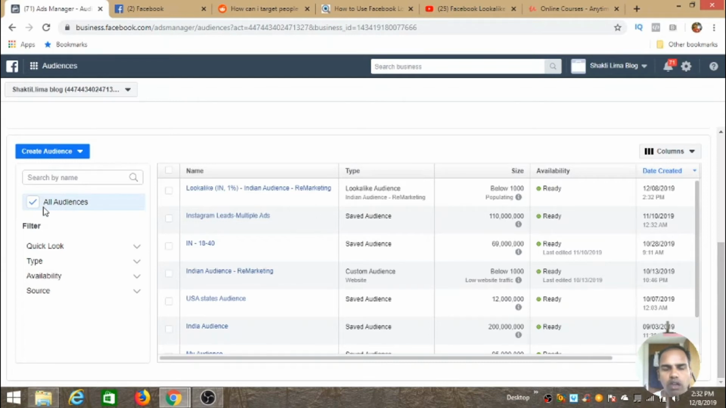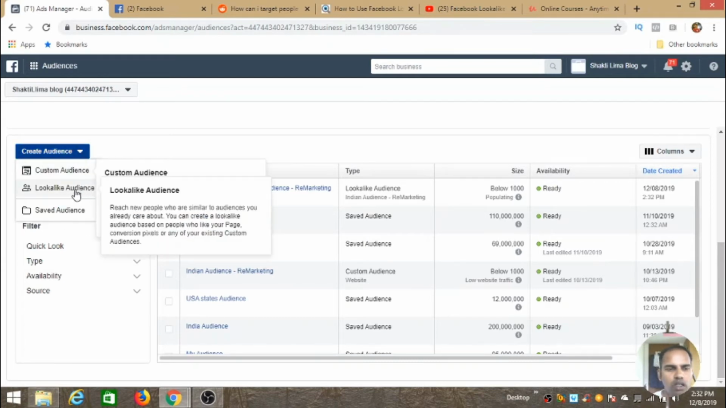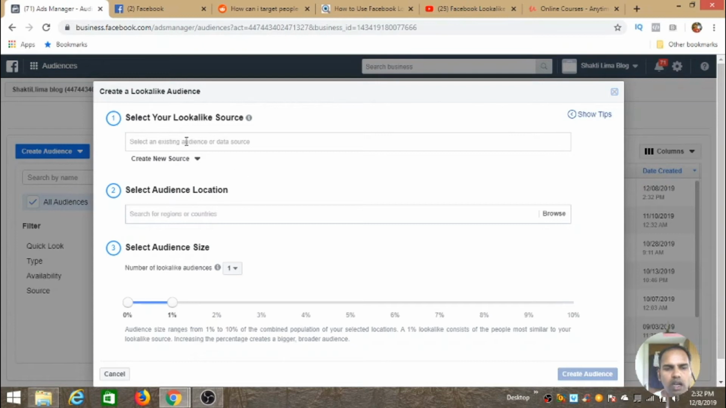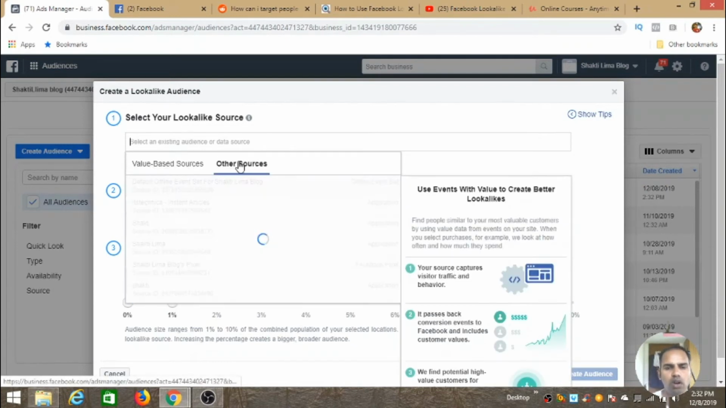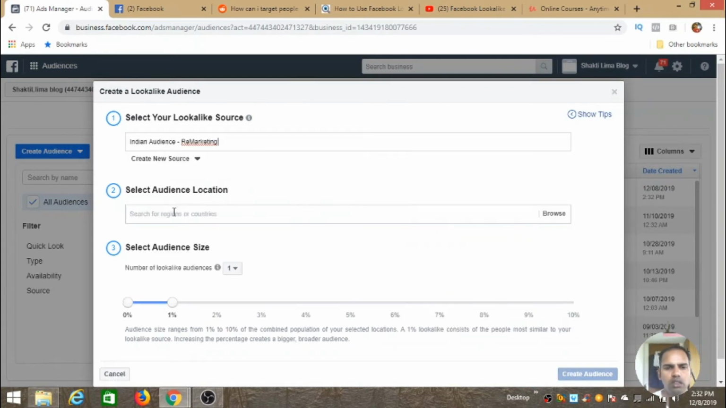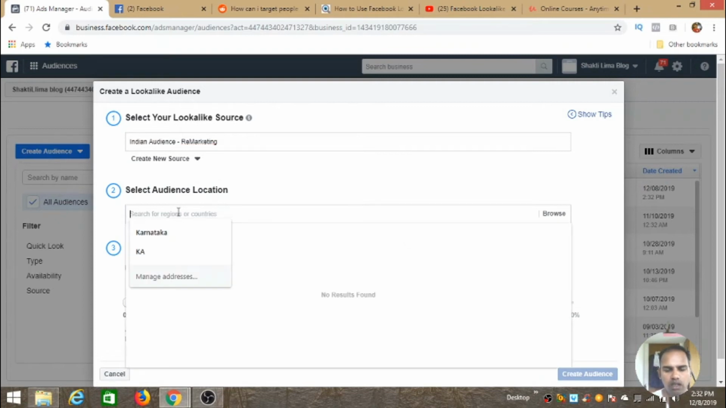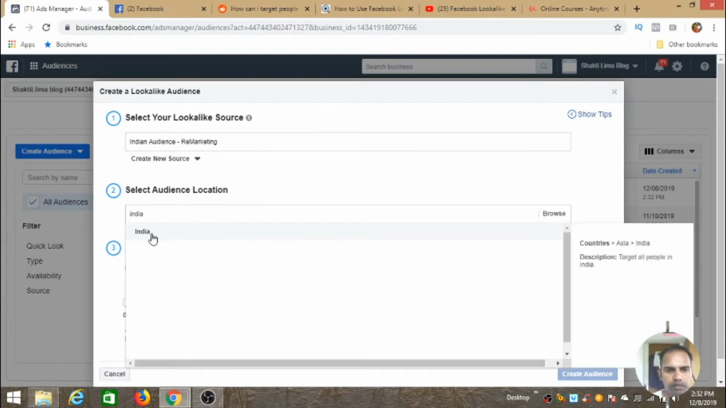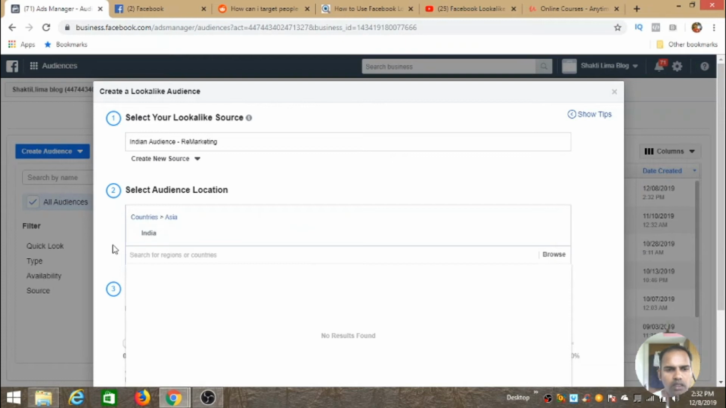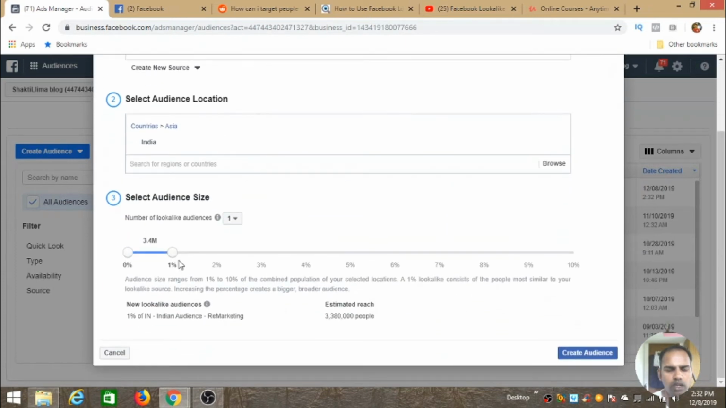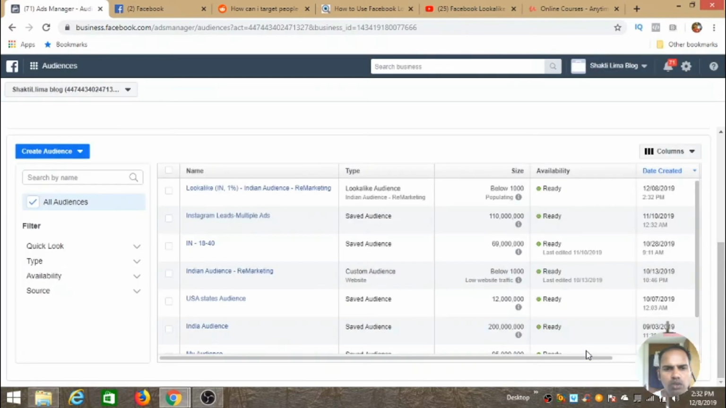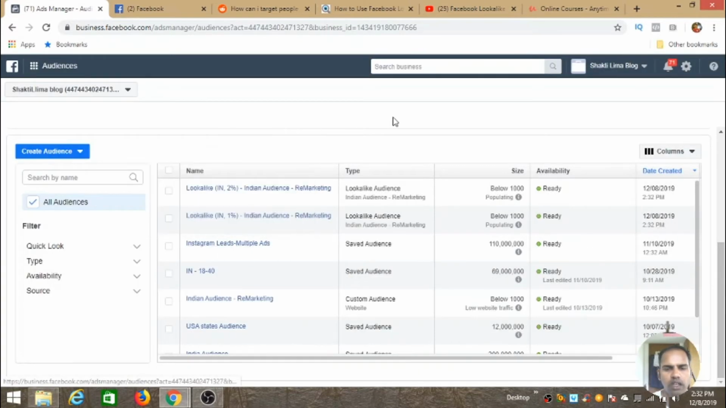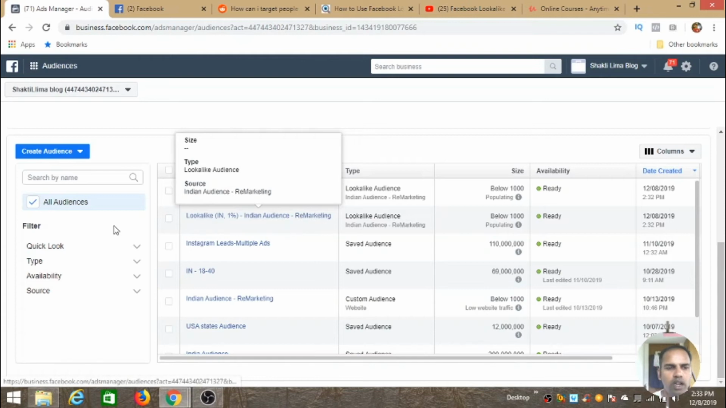And if you want to create a 2%, you can go again here, click on lookalike audience, and over here other sources, Indian audience, then go ahead and select India and go down, and you can select 2% and create audience. So it has created a 2% lookalike audience of this existing one that I have.